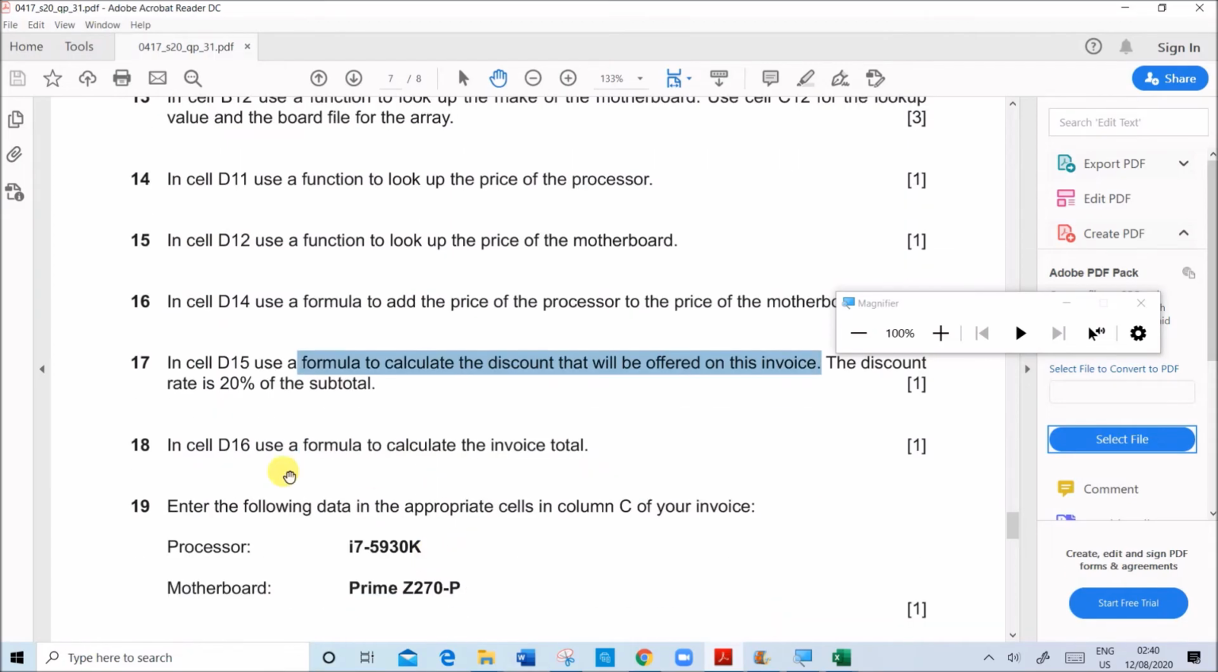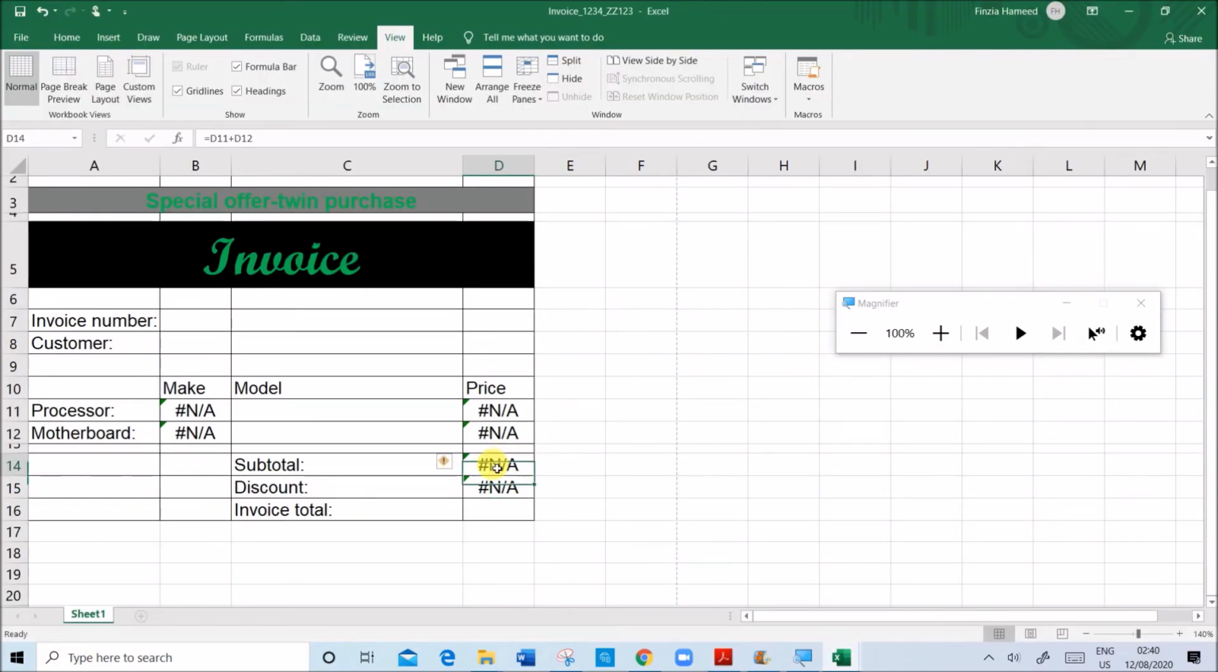Next, in cell D16, use a formula to calculate the invoice total. So you can see this is the total price, this is the discount. So invoice total will be this total minus discount. So equals total minus discount. So you can see this is the formula in total, this is the formula in discount, and this is the formula in invoice total.